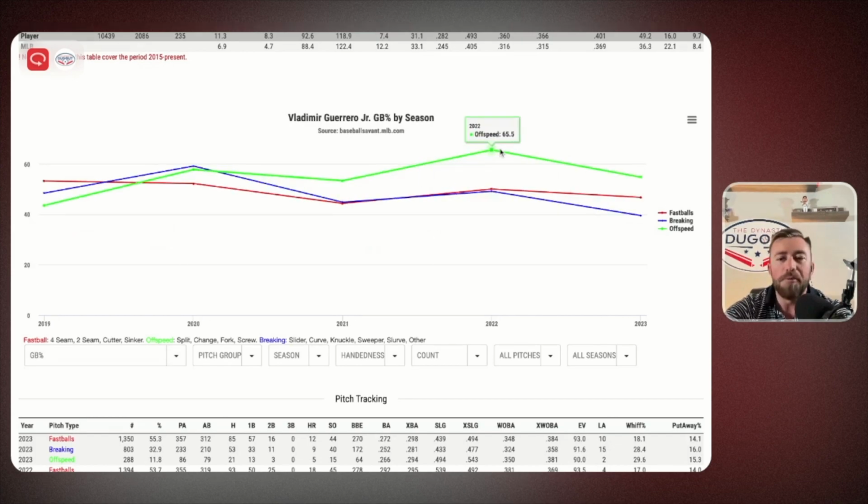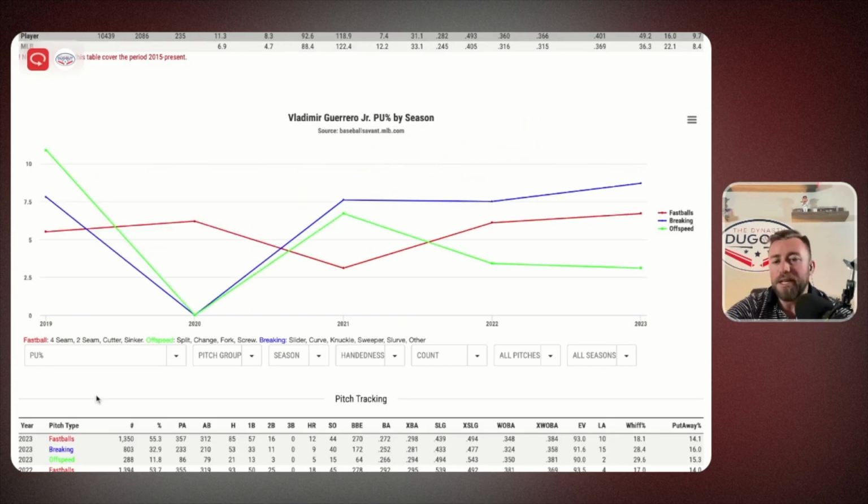So here's Vlad's ground ball percentage. Off speed, we saw the launch angle was low. Ground ball rate really high for off speed pitches. So the changeups, 65% of off speed pitches that he made contact with last year were ground balls. This year, 54%. It's kind of positive. Hitting fastballs on the ground too much. And breaking balls, we saw he lifted a little more. That kind of correlates with the launch angle that we saw. Is he popping any balls up more?